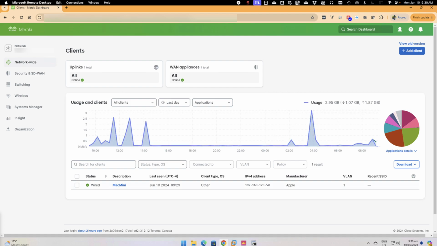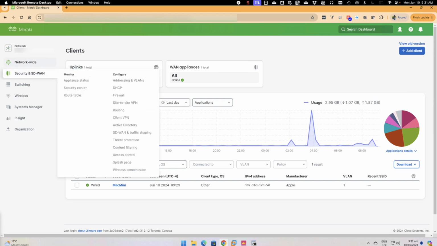As I can see here, I have a test computer, a Mac Mini computer with the IP address 192.168.128.50. I want this computer to communicate with the computers behind a Checkpoint firewall. To configure VPN, we have to go to Security and SD-WAN under Configuration section, Site-to-Site VPN.